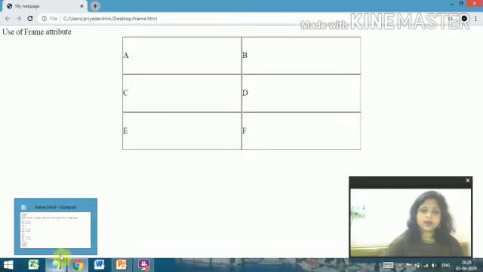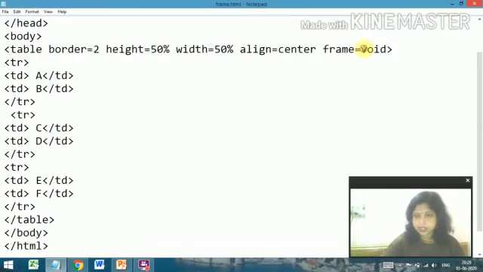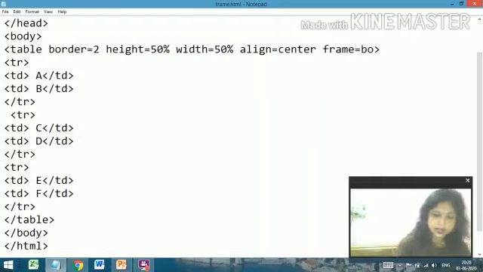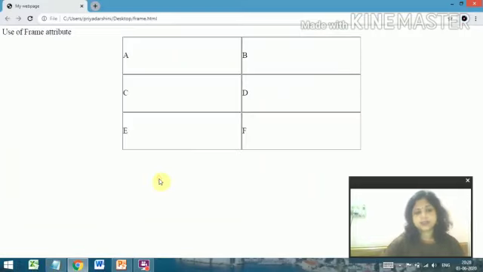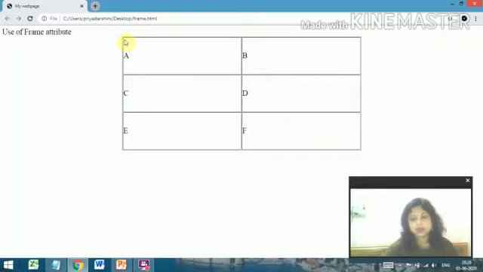Okay, so now we'll test box. If you write here frame is equal to box, box is similar to border. All the four borders it will display. So see, now all the four borders are there. You can ask, if frame and border are showing the same thing, why will you use frame is equal to box? The option is there, it is up to you. You may use it or you may not use it.